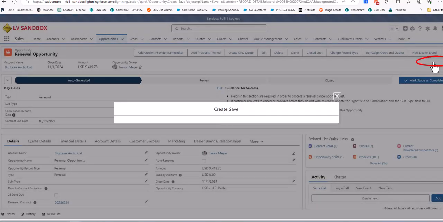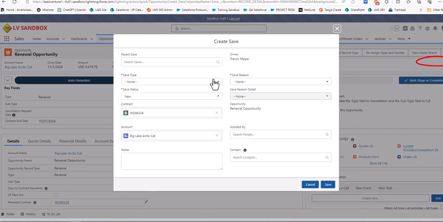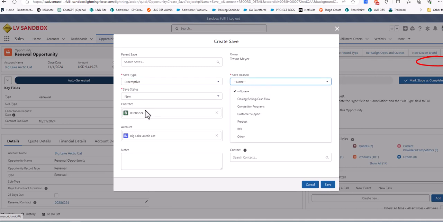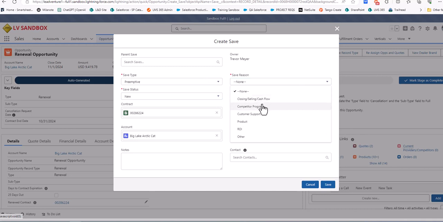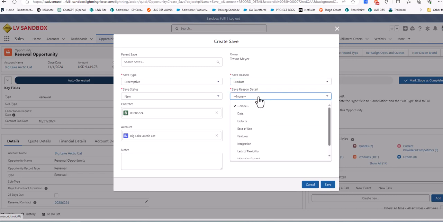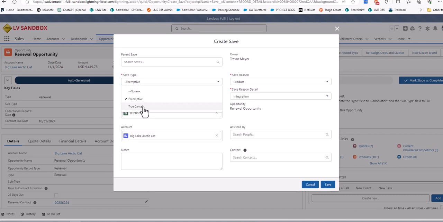So create save is one of the buttons that you have. And then we'll complete the required fields. The type will be preemptive. And then the status will be new. It'll default to new anyway. The reason would match the amendment reason. So I'll use product. And this should also match the amendment reason detail for the save reason detail. I'll use integration there. There is a true cancel option as well available for the type of save depending on what you're doing.